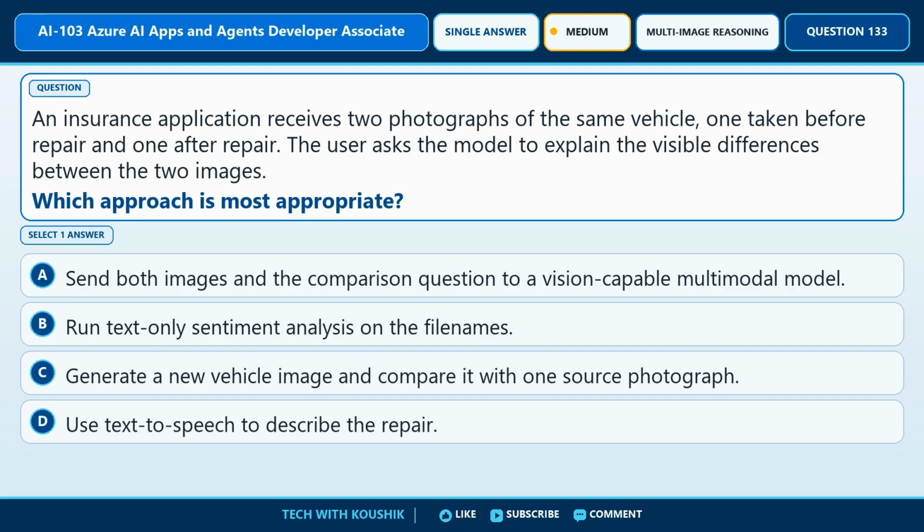Review each available choice. Option A is send both images and the comparison question to a vision-capable multimodal model. Option B is run text-only sentiment analysis on the file names. Option C is generate a new vehicle image and compare it with one source photograph. Option D is use text-to-speech to describe the repair.